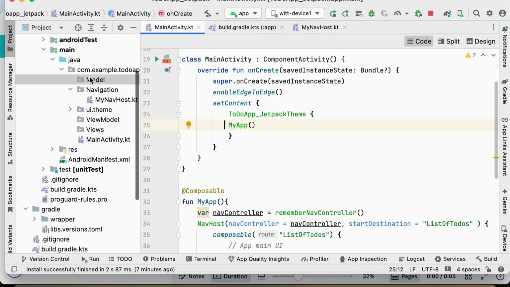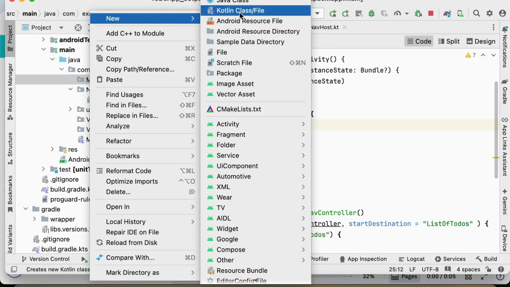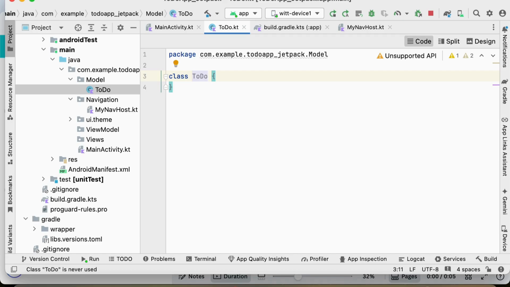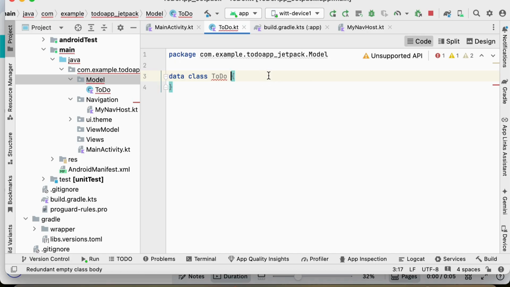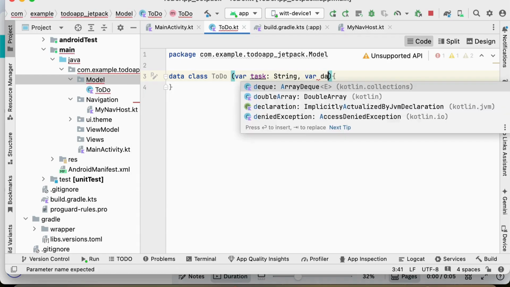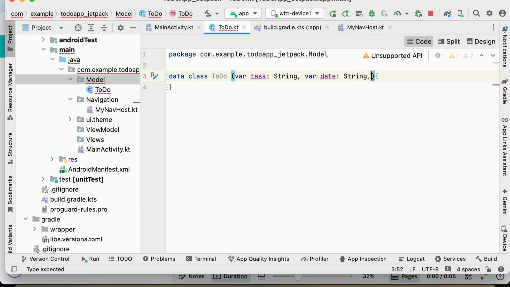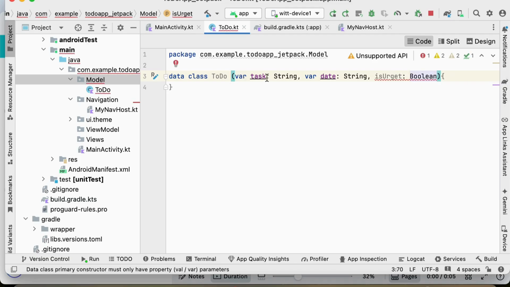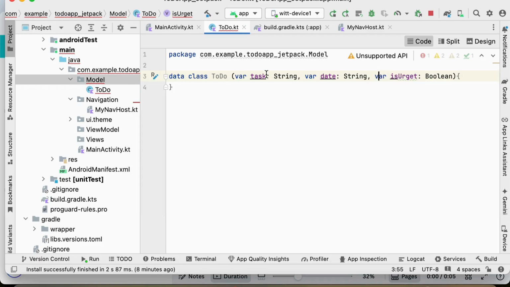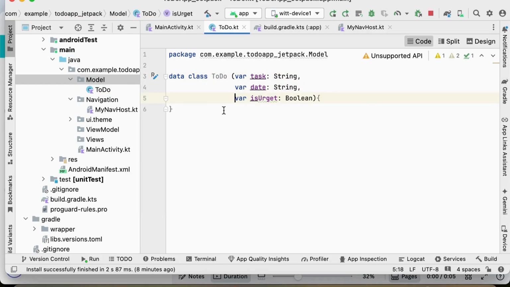In this model, I will add my class. So this is going to be a to-do class, and this to-do will be a data class. So I will add data class, and basically I will add the constructor right away here. I have var task, which is a string, and I also need var date, which is another string, and I need is urgent to be a boolean value. Don't forget to add var, and I'm done with this new to-do.